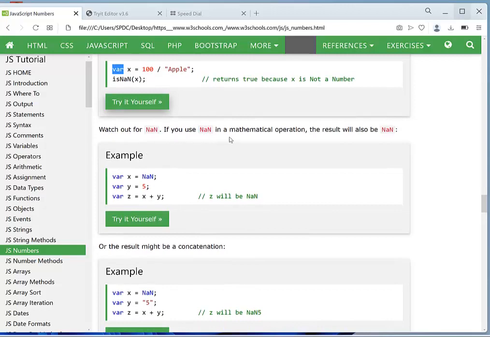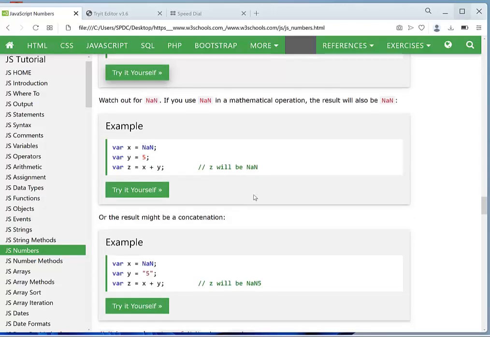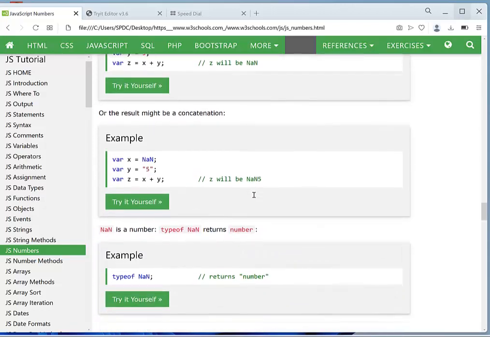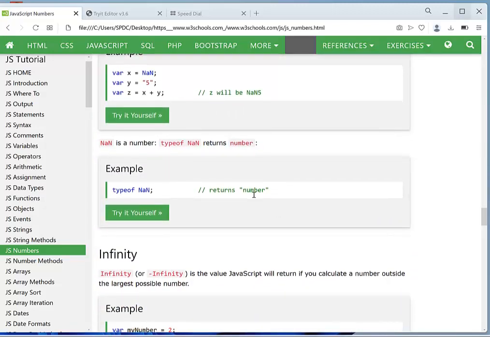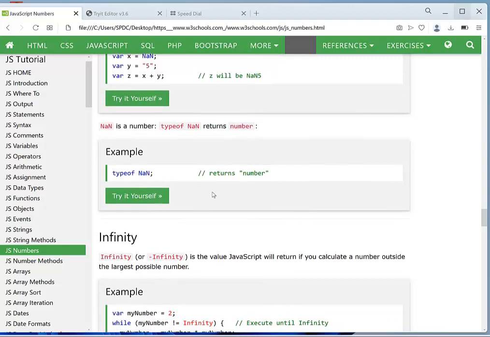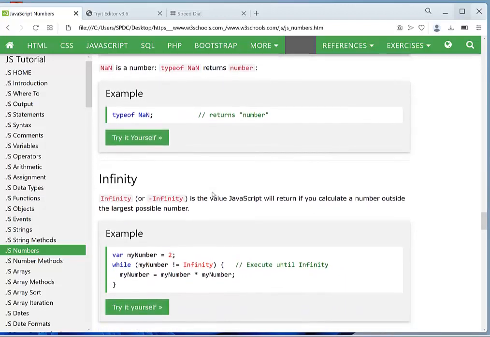If you use NaN in a mathematical operation, the result will be NaN. So if you var x = NaN, y = 5, x + y will give you a NaN, of course. NaN is a number, so typeof NaN returns number. So that's JavaScript for you. Infinity.